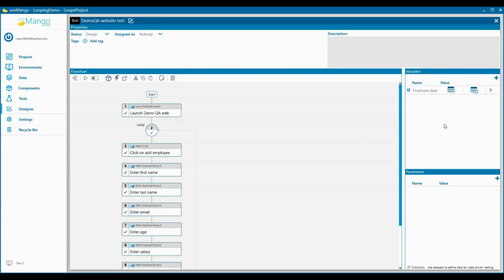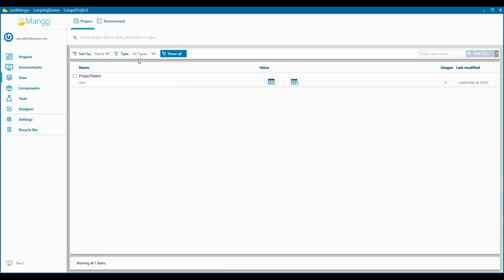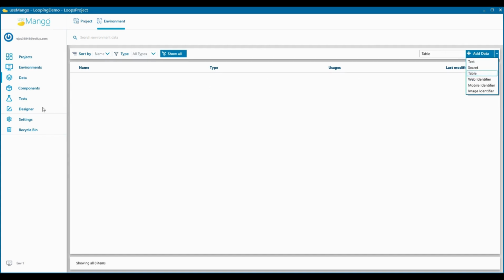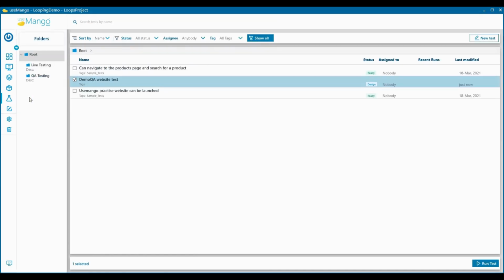Additionally, we can also parameterize loop argument using table parameters. Table variable is also supported in environment and project data. Now we run the same test from test library. Let's skip the execution as we have seen it executing already.